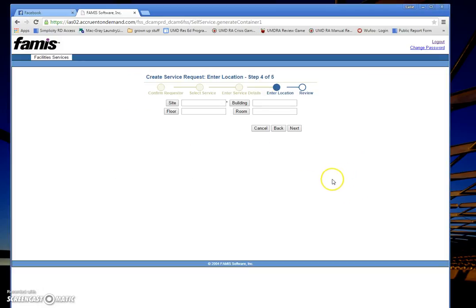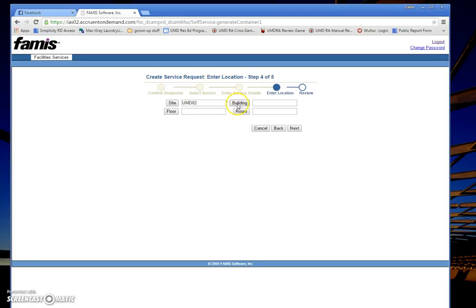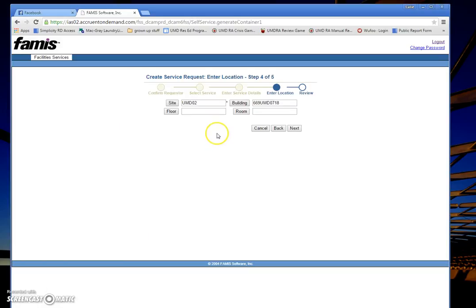Now it's going to ask you to specifically tell facilities where the problem is. You always want to start with site. Anytime you're entering a work request for the residence halls, you're always going to click Housing. You then want to tell them which building it is. There are over 10 different residence halls on campus, so they need to be specific. In this case, we're entering in a work order for a bed in Elmwood, so we want to click Elmwood Hall. We then want to tell them the floor.